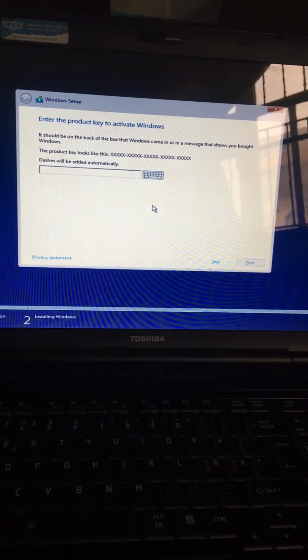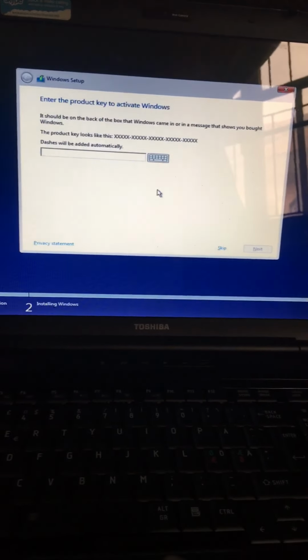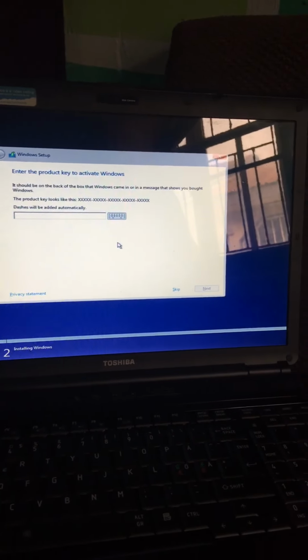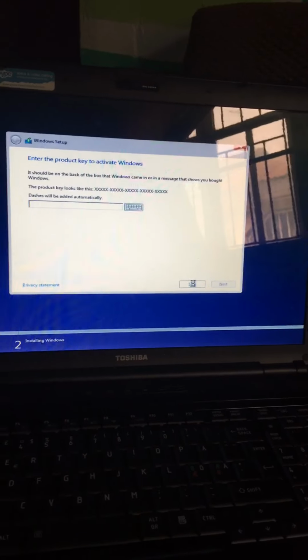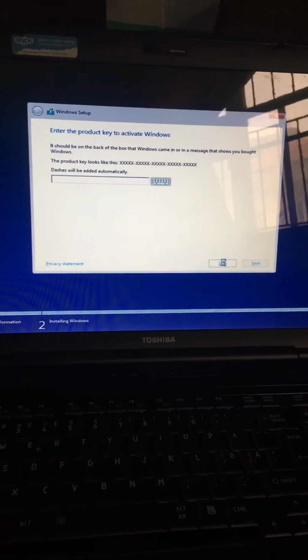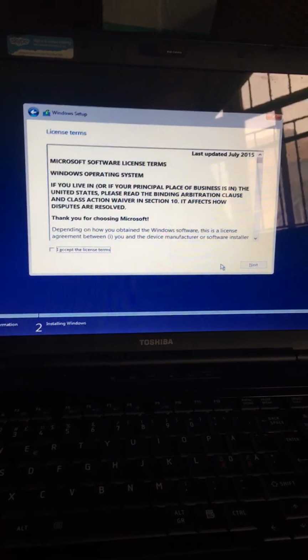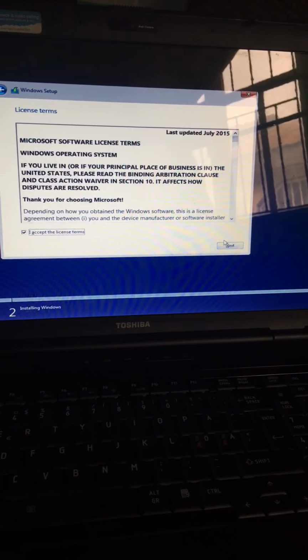Okay, so it has gotten to where we have to enter our key. So I'm going to skip this because of the Windows version I'm using. I have an activator already, so I'm going to skip this. So once it's installed, I'm going to activate the Windows later. Okay, so we're going to mark this, then we click on next.